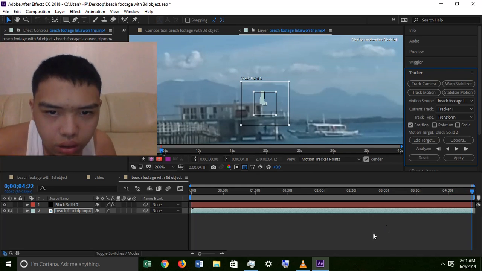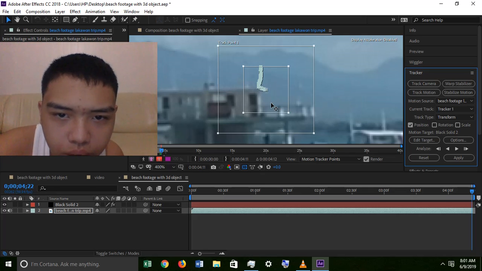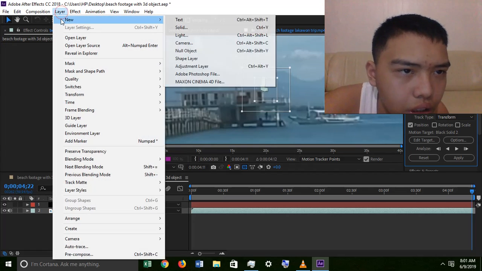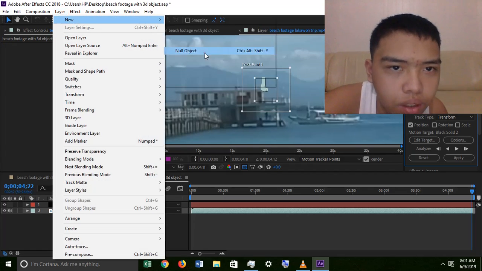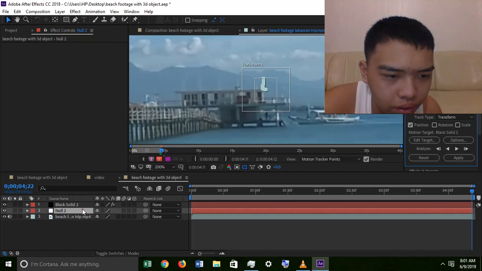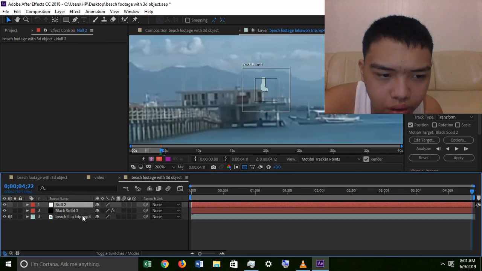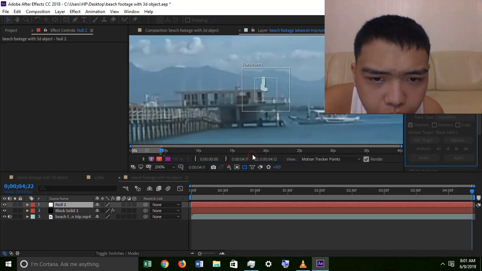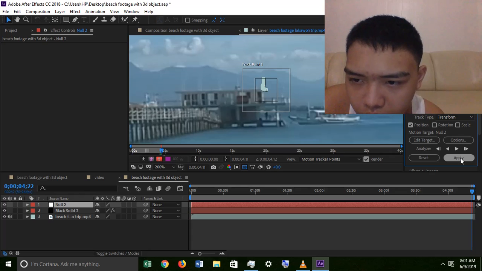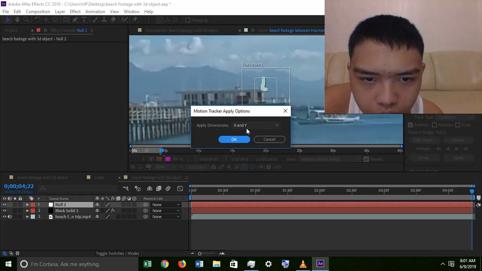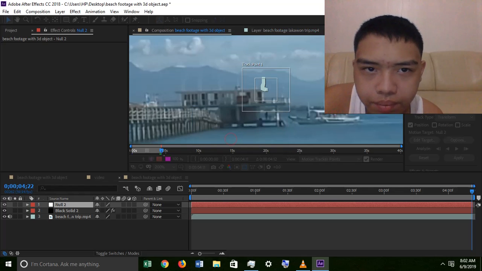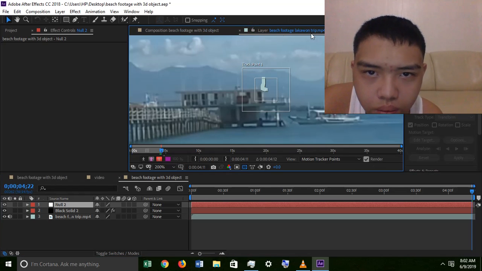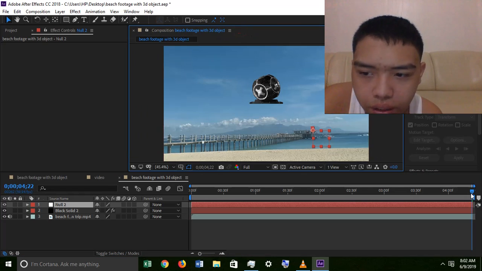Okay, guys. After this is analyzed, you must go to Layer. Let's create a null object for this. This is just for putting the tracking data onto the null object. So click on Edit Target. I'm gonna edit this to the null too. Then click Apply. Make sure it is X and Y. So click OK and just close this panel.